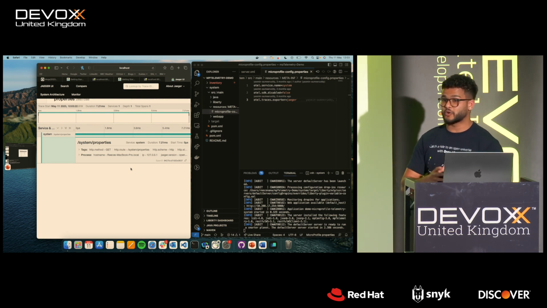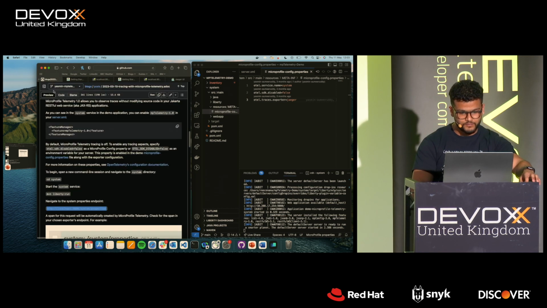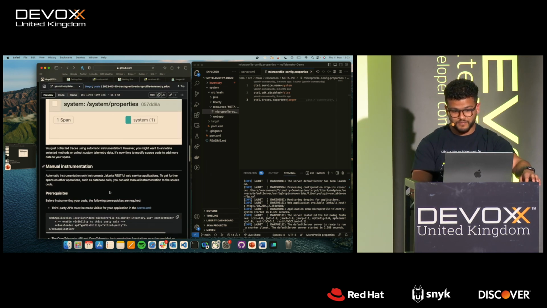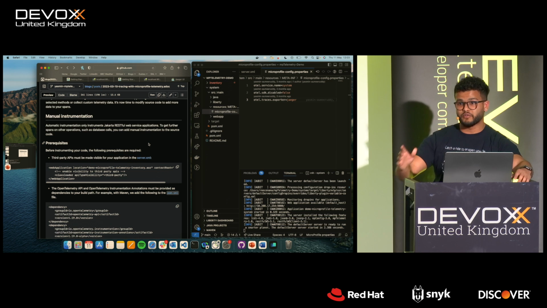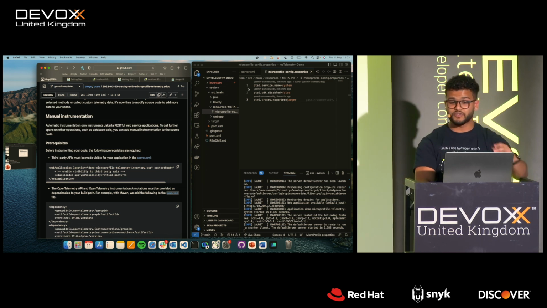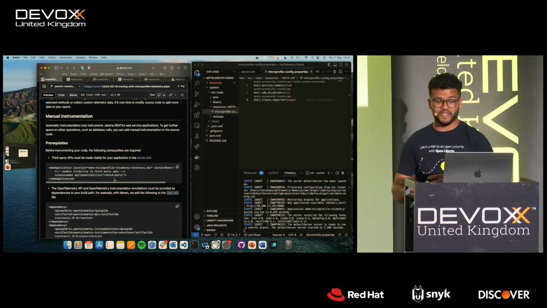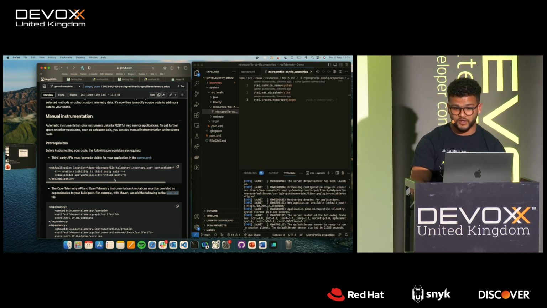Now we'll move over to the manual instrumentation, so you can actually edit your code by yourself. We will leave the system running, and we have some prerequisites. We want to first go to the server XML and make sure that we have some visibility for this third-party API.